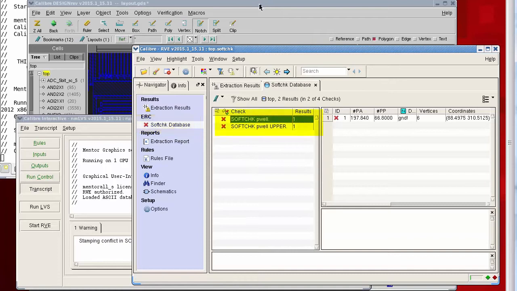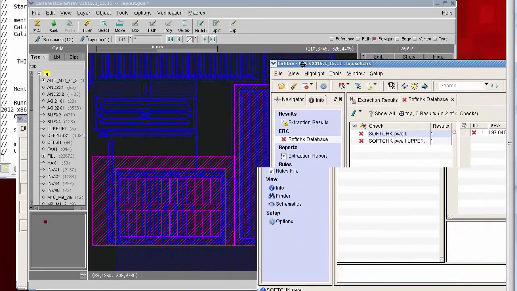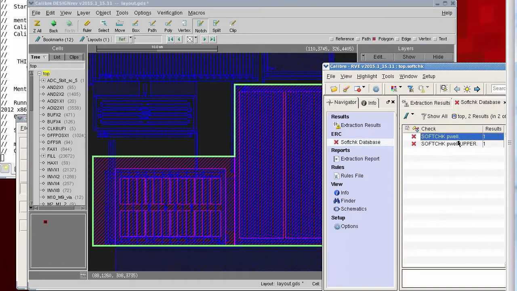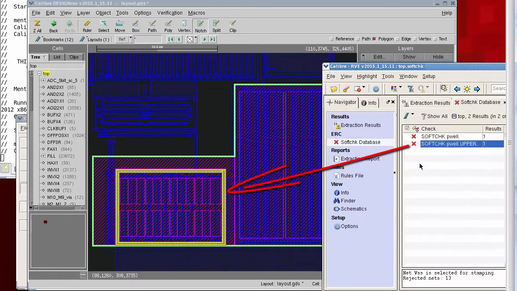In this case, we have results for softcheck PWEL and softcheck PWEL upper. Highlighting the result for PWEL shows us the problematic PWEL, the one that was involved in the conflicting connections. Highlighting softcheck PWEL upper shows us the metal that would have connected to the PWEL if it weren't for this conflicting connection situation. So this is the metal that was rejected, so to speak. It's not actually connected to the PWEL.